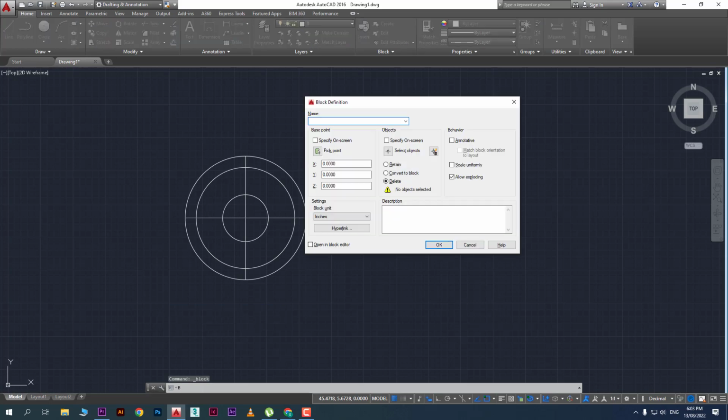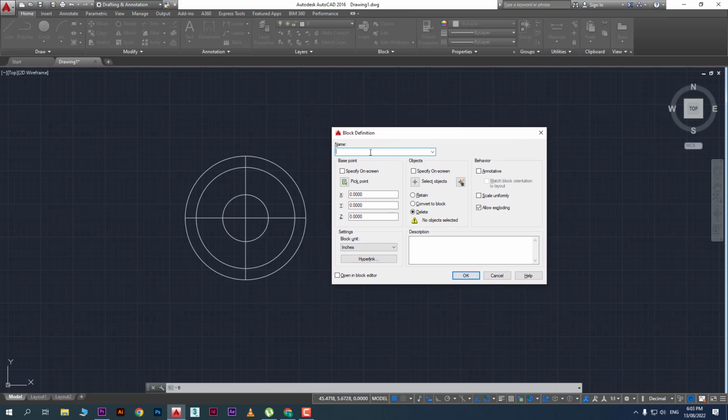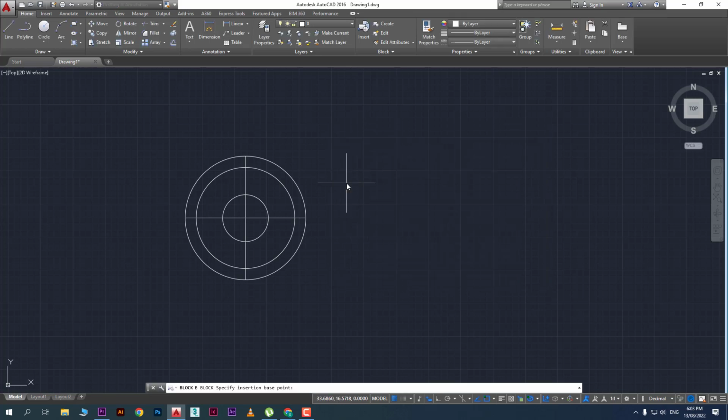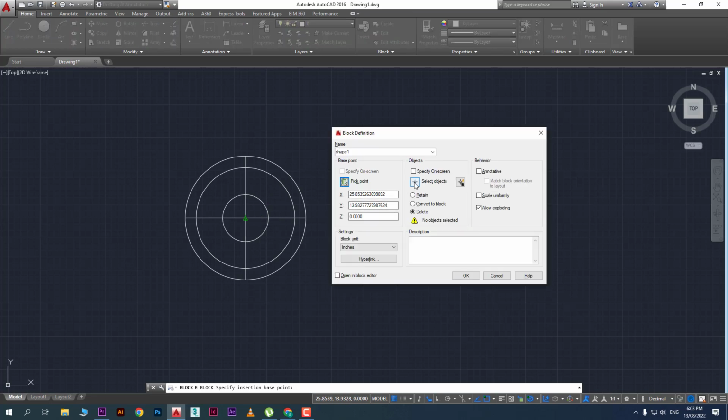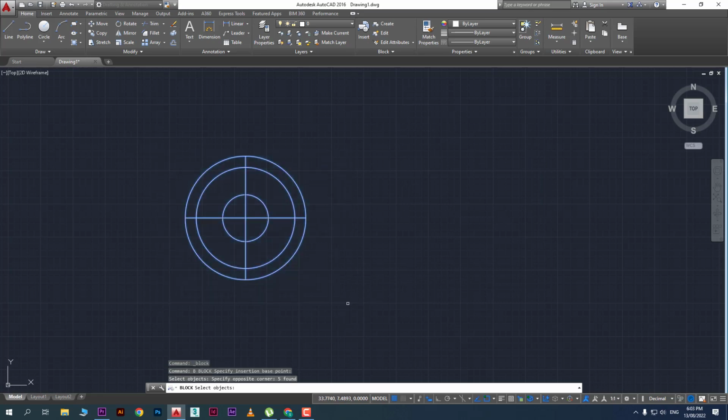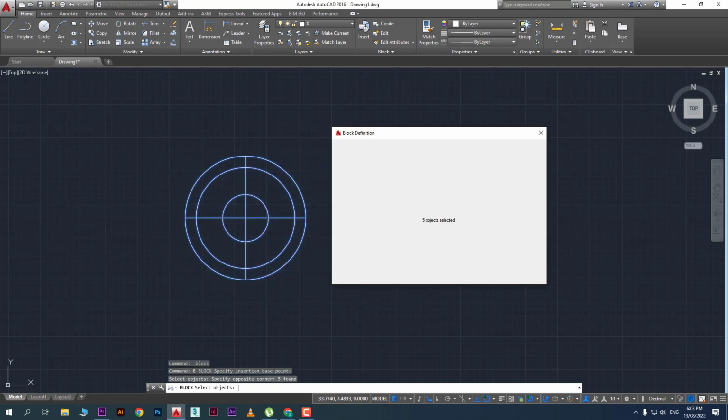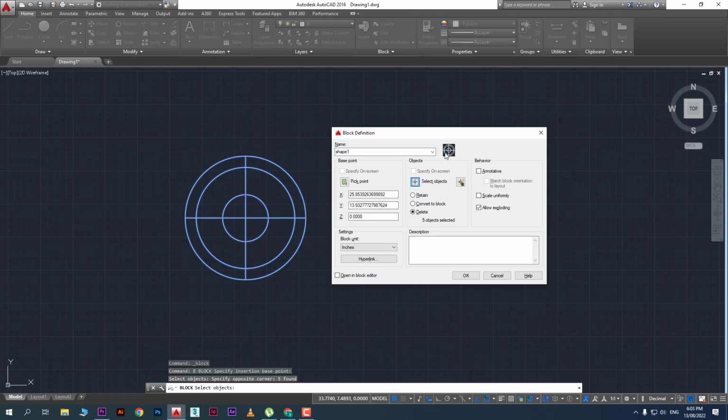You press B only. B for block. So press B from the keyboard, then you will get the block definition, or block creation, dialog box. First of all, you have to give the name here. Whatever name you have, I will give shape number 1. And from here, pick point. From where you want to pick this shape, I will pick from the center point. Then select objects. You have to select the whole object which you want to convert into a block, then press enter. Now it will show you whatever you have selected.